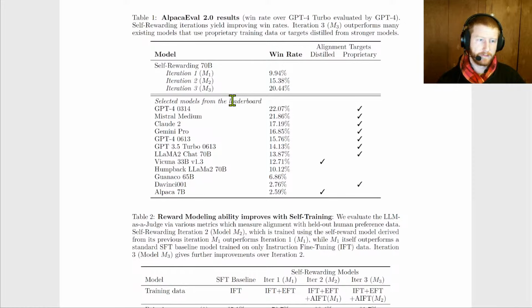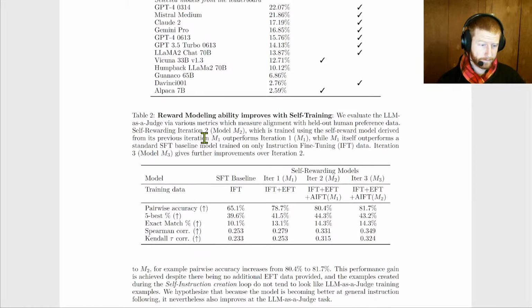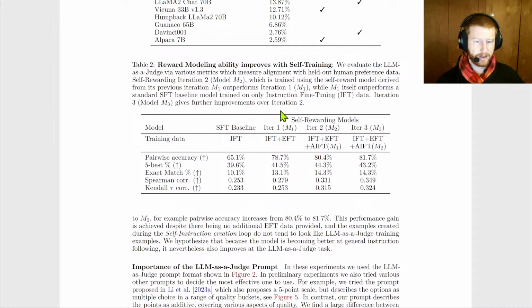And this is the reward modeling ability as well. Okay, so we'd also expect this hopefully to go up given what they've said. Pairwise accuracy continues to increase after multiple levels of fine-tuning. Fantastic. Yeah, cool.